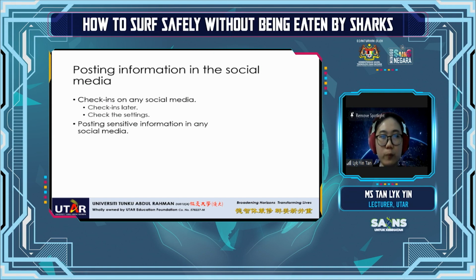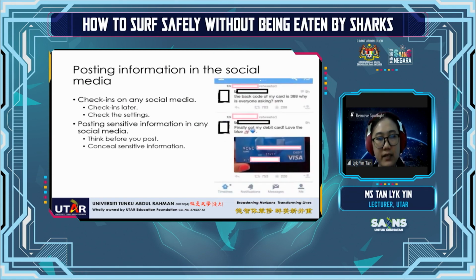Another one is when you want to post sensitive information on social media, like for example, your credit card information. After so many years, finally you got your very first credit card and you are very excited. You take a photo of the front and back of the credit card and post it on social media. After a while, you receive a very long bill, because with the information on a credit card, people can use it to purchase anything from online stores. So think before you post. Or if you really want to post this kind of happiness on social media, at least you conceal the sensitive information.